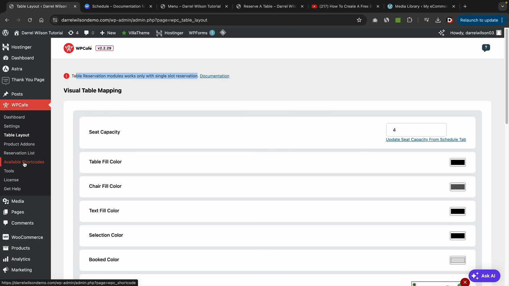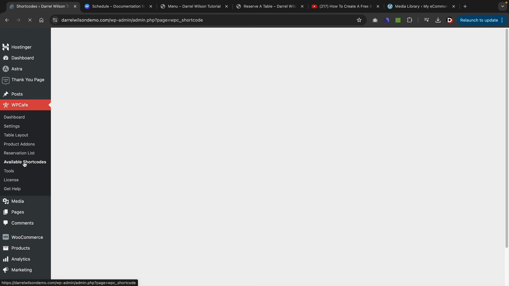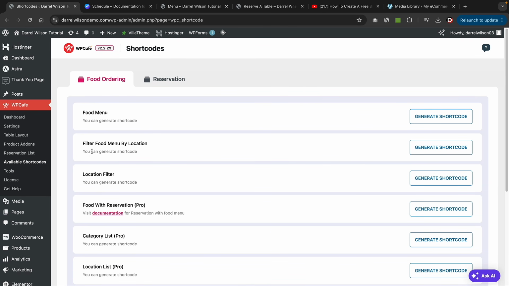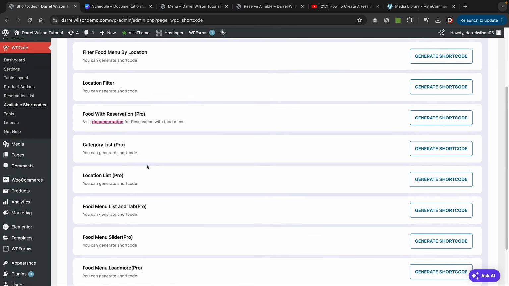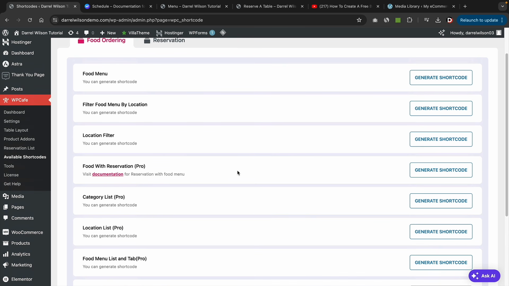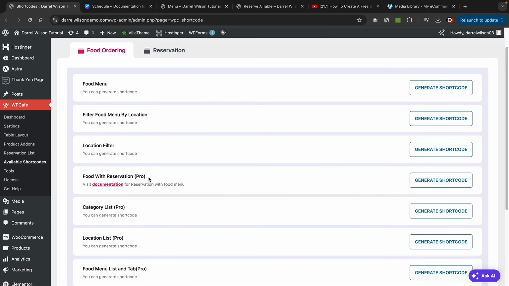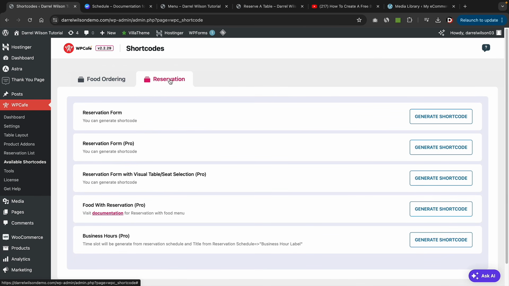Now, in order to display this, all you got to do is go over here and click on Available Shortcodes. So you can actually use these shortcodes and place these anywhere on your website. So even like the food menu items or the category list, you can use all these shortcodes in the Pro version. Here in the reservation, you can also use this as well. But since we're using Elementor, we don't really need to use them, but you can if you want to.